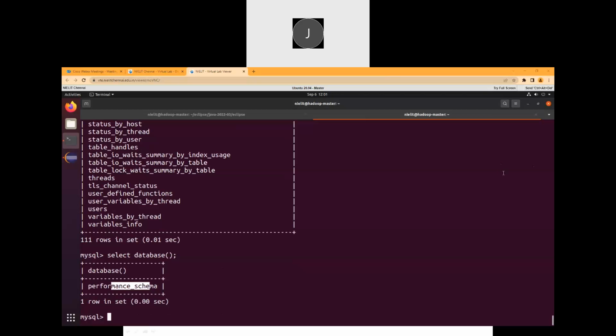Which database we are currently in, we can see this way. Select database(), with open and close braces. If you give that command, this will show you which database you are currently using. I would recommend everyone to note the commands. I will give the notes anyway, but if you write it and keep it with you, there is no need to remember it anytime.